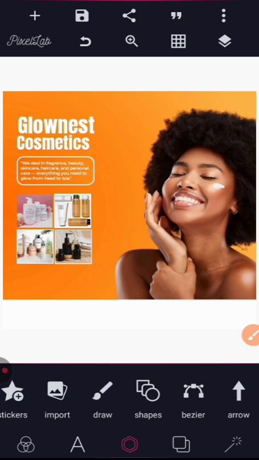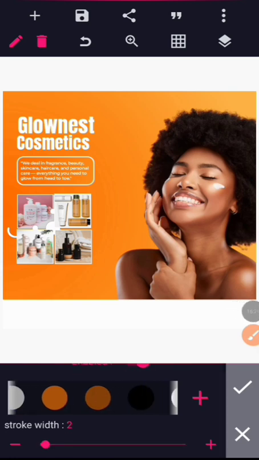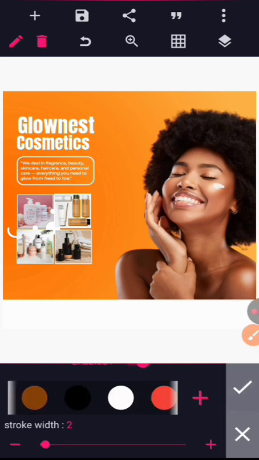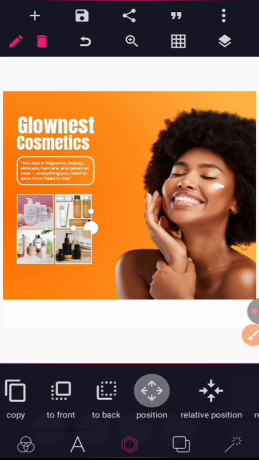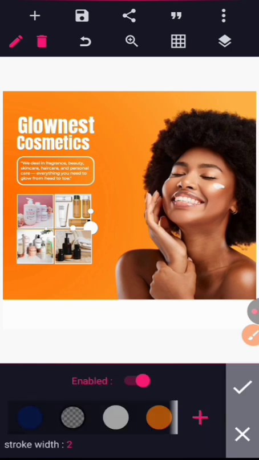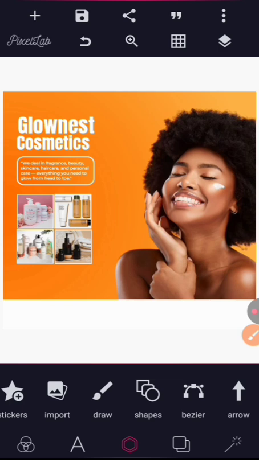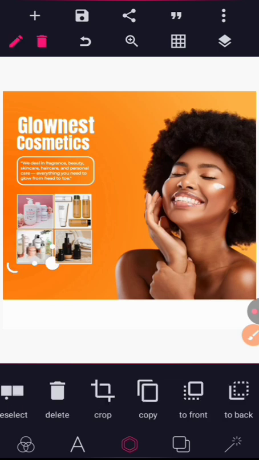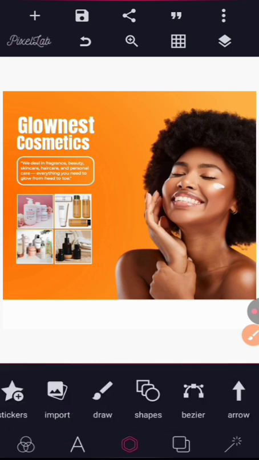Now next is to add a stroke to it. Tap on it, add the stroke. Enable it. Make it white also. Tap it for everything. Add stroke to it, make it look like it's the frame. You get me? Okay, you can see everything has a stroke already. Nice. Everything has a stroke because I copied.